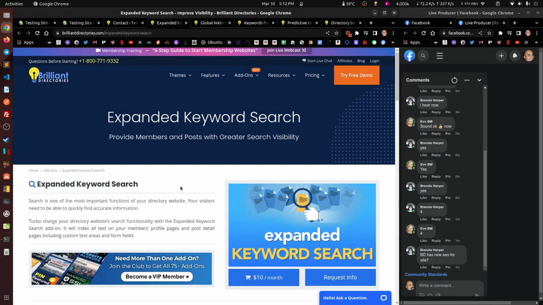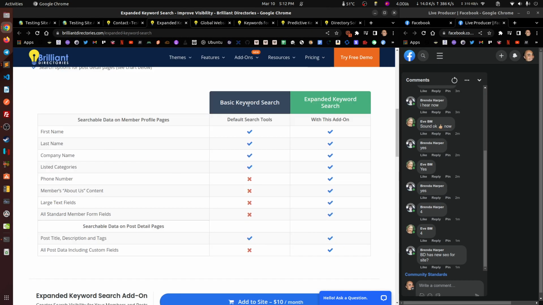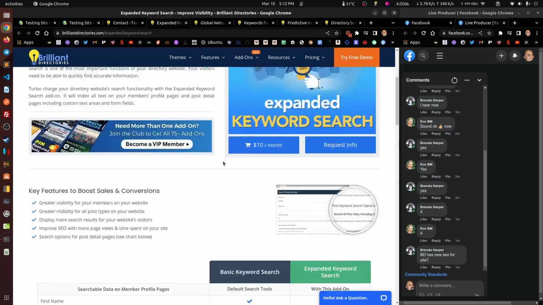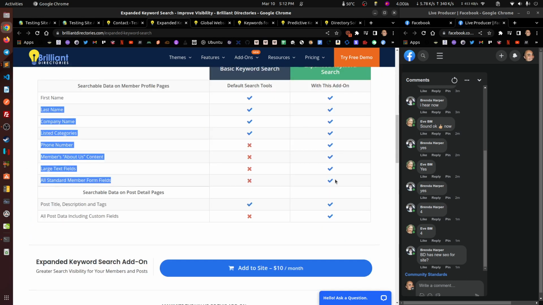Okay, so expanded keyword search. What does this do? By default, without the add-on, every time you search, you use the keyword input box, that one that says keyword and location. So you use the keyword one. It searches in all these fields: the first name, last name, the company, and the category that the member or the members are in. If you have this add-on, then basically it searches for a couple more.